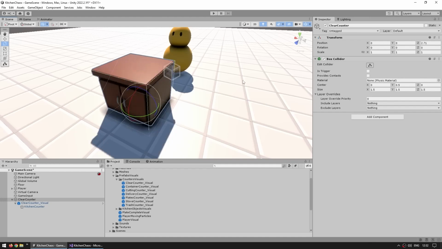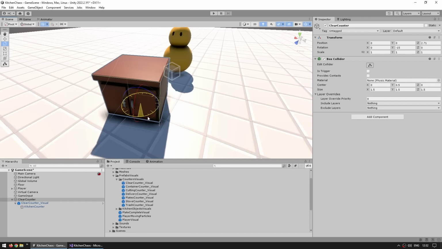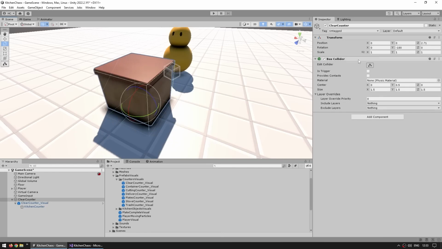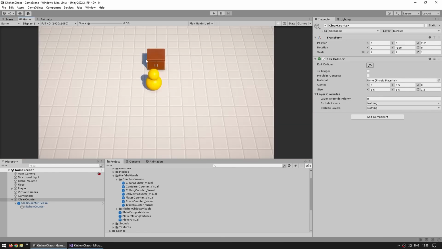By the way, here's a quick Unity tip. If you want to rotate, hold down Control and then click to rotate. And now instead of rotating on every angle, it goes on a 15 angle increment. So just hold down, and this way you can easily get it to 180 degrees. So that's just for fun, just to make it face the player.